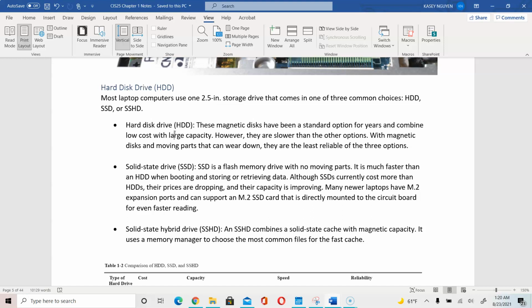Okay. Then you have the solid state hybrid drive. That is going to be magnetic capacity along with solid state technology. So it's a little bit faster than your regular hard disk drive, but it will be slower than your regular solid state.